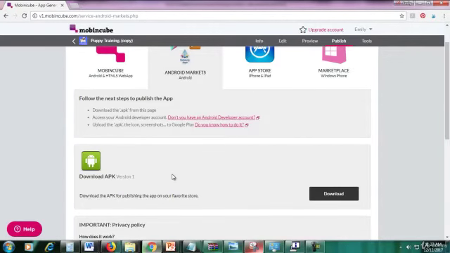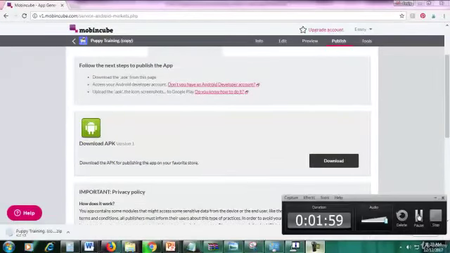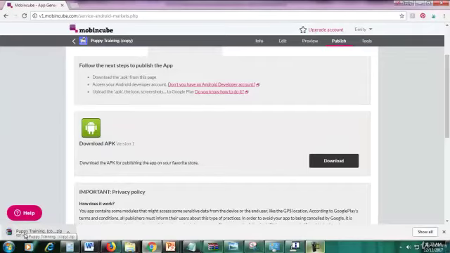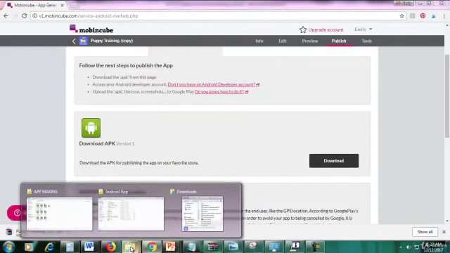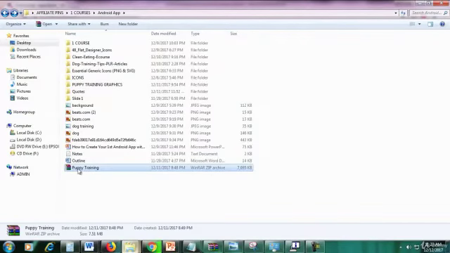Okay, just hold on for a bit. It's still downloading. Okay, you can see here it is downloading. So actually, I already downloaded this earlier. Okay, so this is the result. It's a zip file, puppy training.